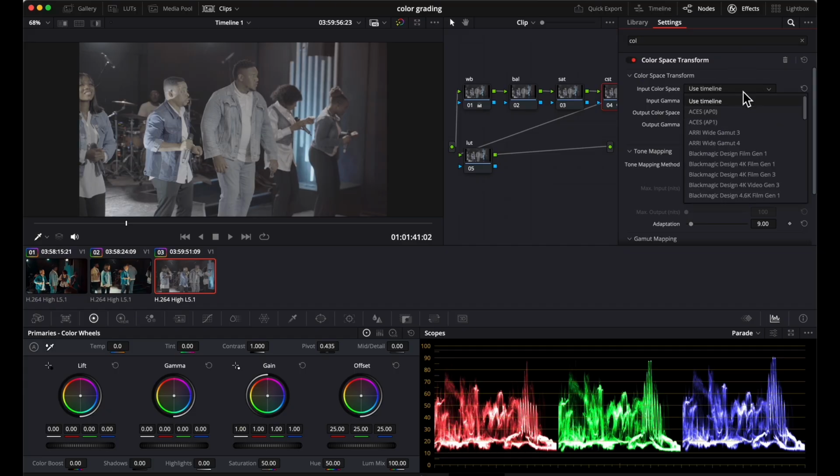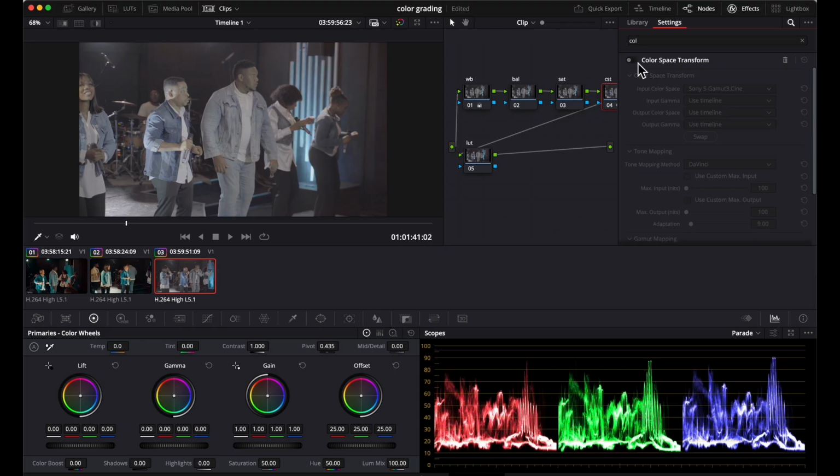So I'm going to come here, input color space. I'm going to look for S-Gamut. So you can see Sony S-Gamut, Sony S-Gamut3, Sony S-Gamut3.Cine. So I choose Sony S-Gamut3.Cine. I click it, immediately you can see something happened. It brought a little bit of color into my footage. Out, in. You can see the difference, out, in. Okay, that's the beginning of something.